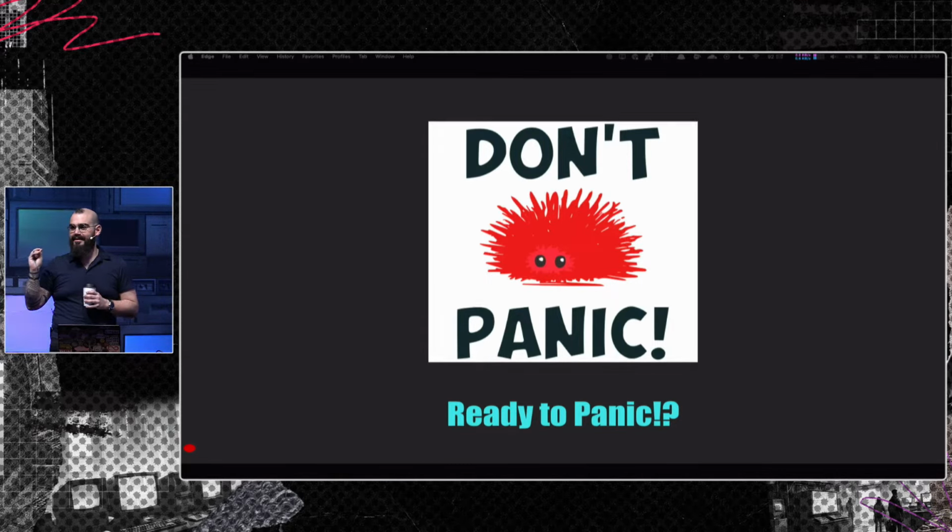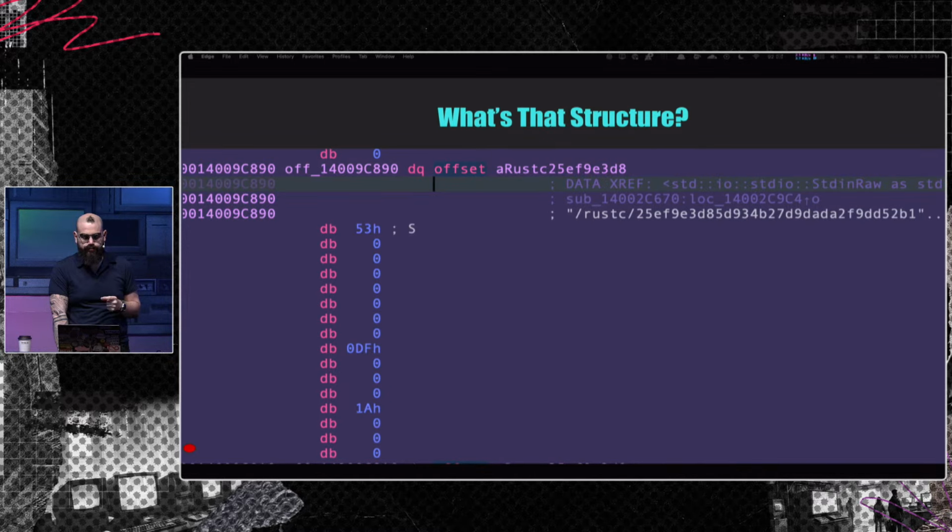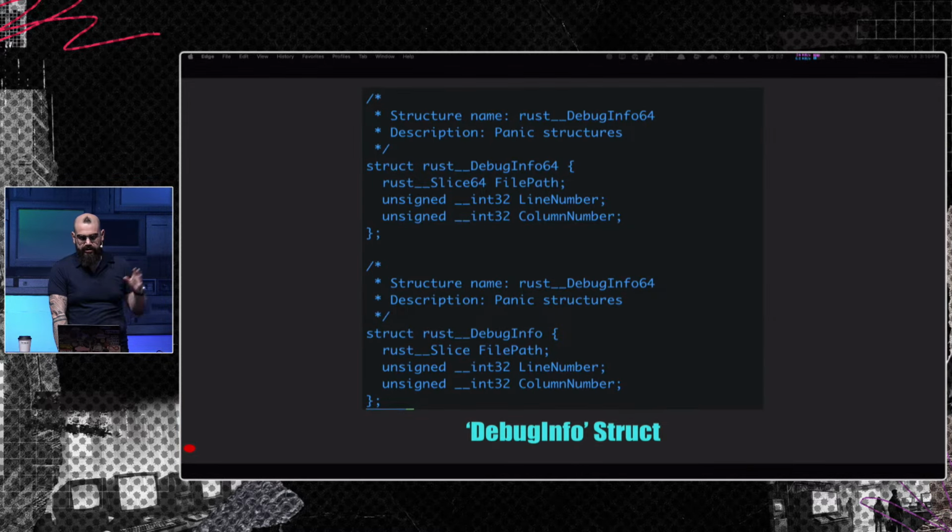So we kept reverse engineering these different Rust binaries, and we would see these offsets to something. And we really weren't sure what that offset was that was being passed into these functions. And when we looked, there was some kind of structure being defined here with a reference to a string that was a file name of some sort. So we figured out just to define this debug info structure, added it into IDA, and then redefined these.